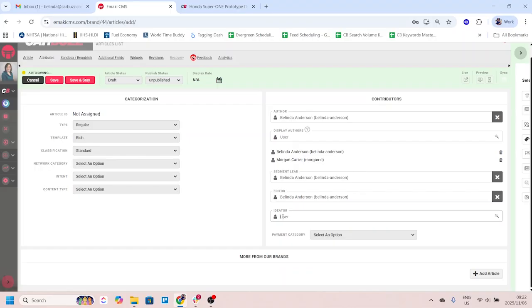If the writer has not filled it in, which is often the case with freelancers or somebody who's just been assigned a topic, you may not know who the ideator is, but your segment lead will, and they will fill in the ideator there. This is very important because if you are, you should definitely spell your name right.